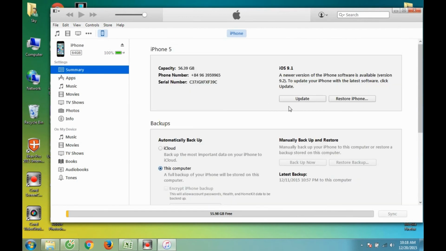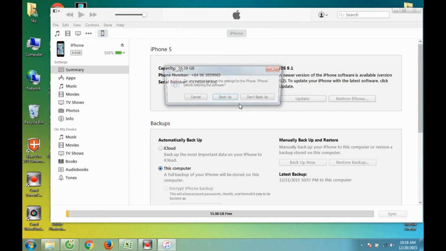Go to Summary in your iPhone icon. That's it. You bypassed iTunes. And now, you can see your device information: phone number, UDID, serial.